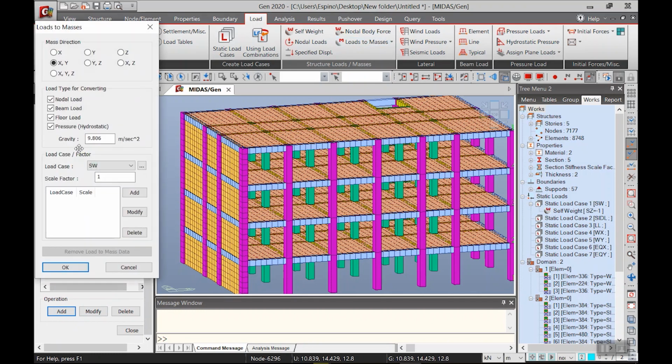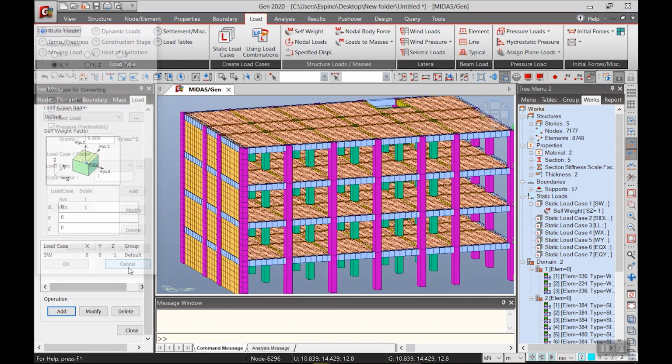These are some of the important things that we should add, especially when we will be doing a seismic analysis. So I can simply add the self-weight and the superimposed dead load. There are other provisions, like if you will also be considering the live load, the 25% live load. You can also do that here in MIDAS Gen.